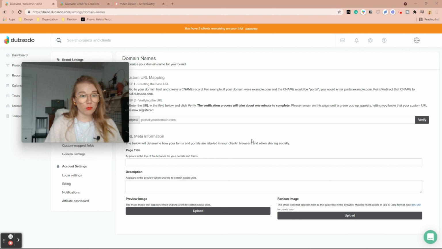So if you were to text the portal link directly to someone, or even text an invoice link, you know how in an iMessage the image shows up, that can be whatever you want it to be. So make sure those settings are all set up and it will be completely branded to you.